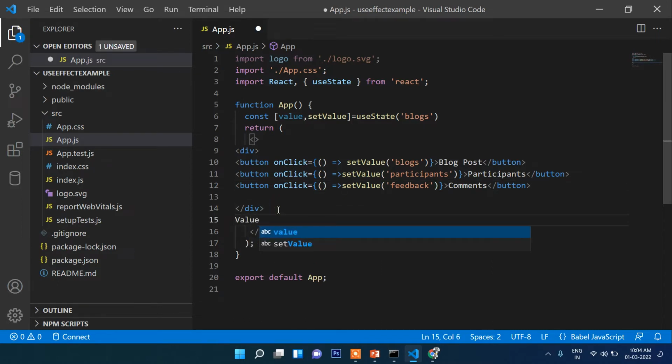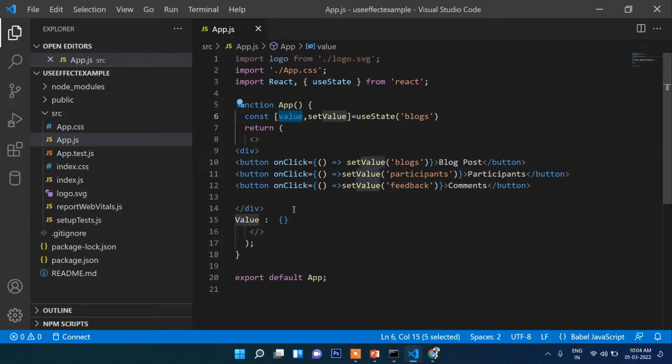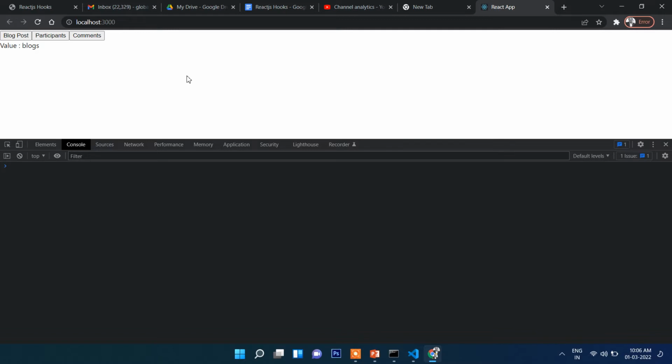All right, and now the value will be showing here. Say value, single, not double. This value will display here after clicking. So this is the output.